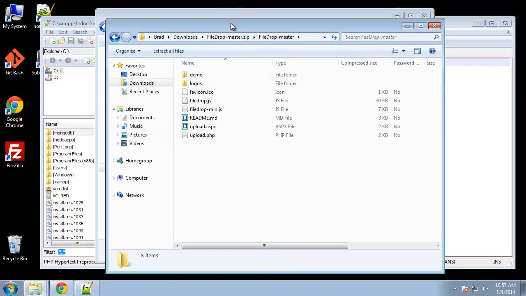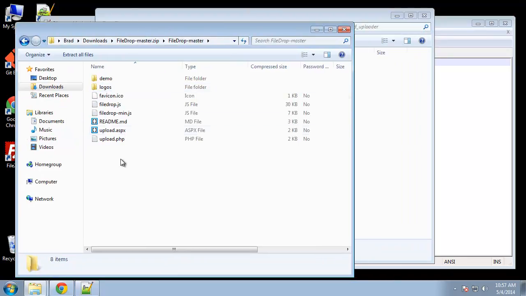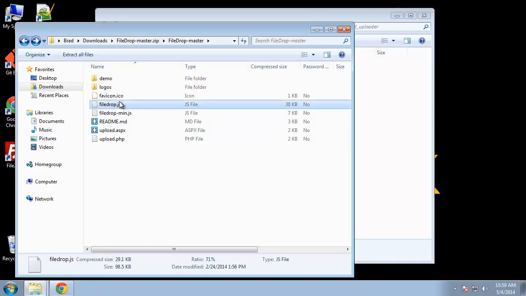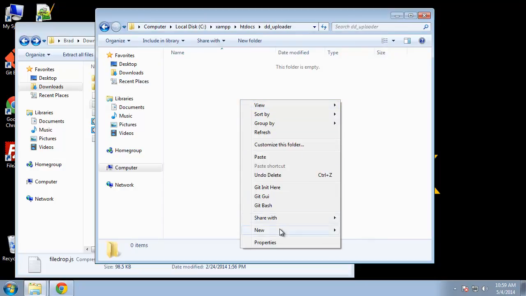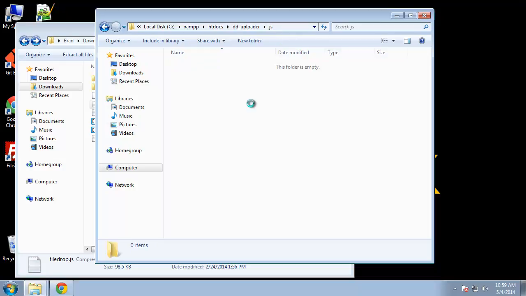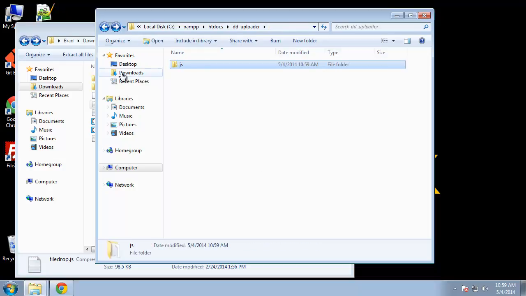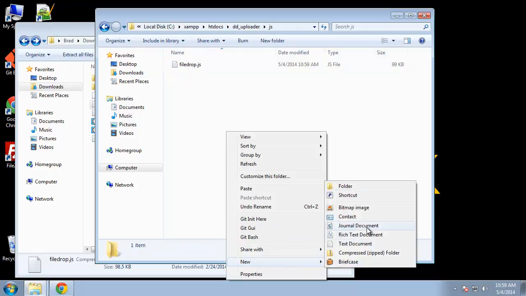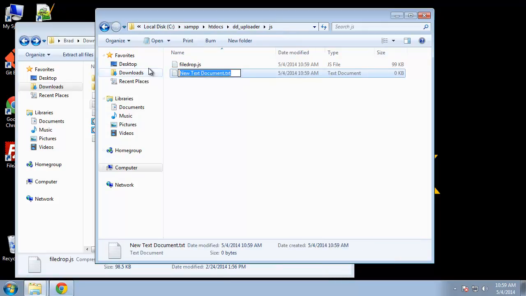Alright, now it comes with a demo and some other stuff, but all we need is this filedrop.js. So let's grab that. We'll just copy that, and let's create a JS folder. Okay, so we'll throw that in there. We also want to create a main.js, and that's where our main custom JavaScript will go.